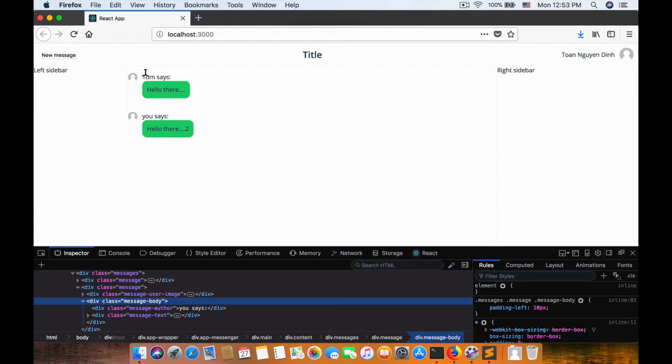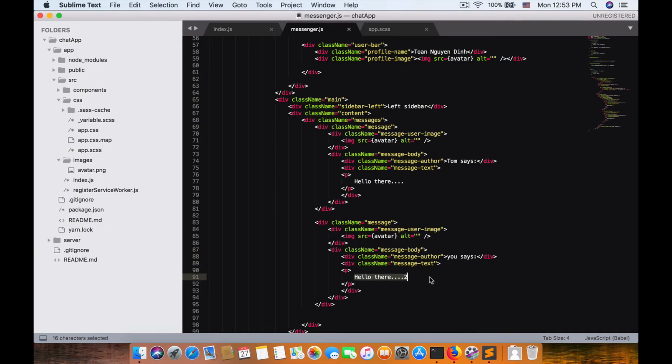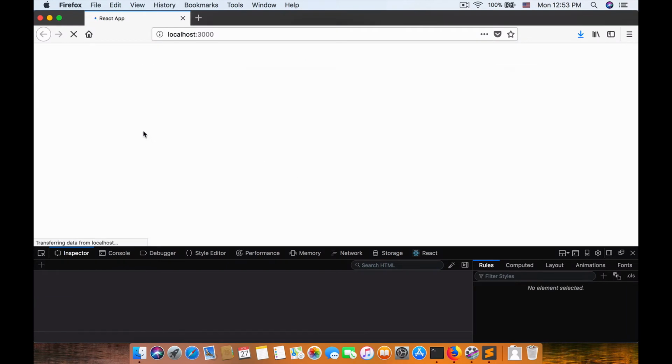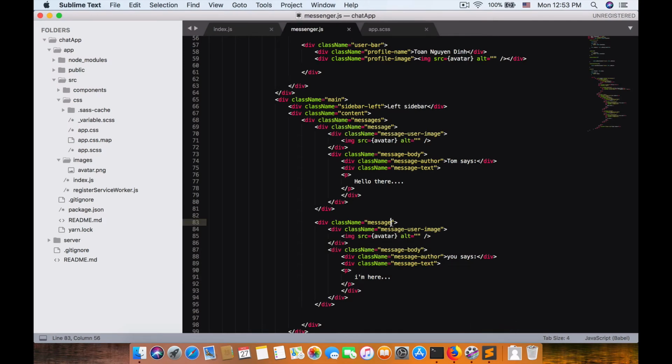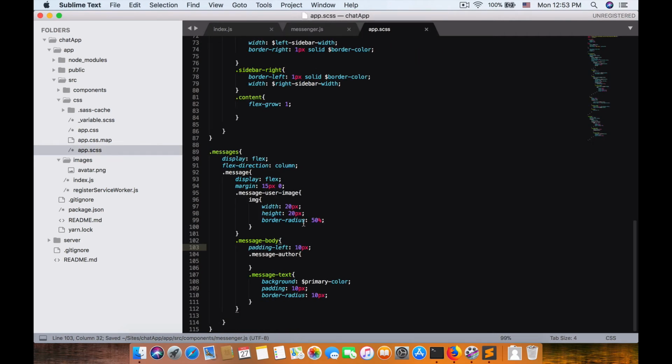So for example, for this one, say that some other person says the message to me, hello there, and let me change the message to I'm here. Cool. So this is exactly the method from me, and for my method I want to give it to the right. So let's give the method the class name from me, and inside the method me.